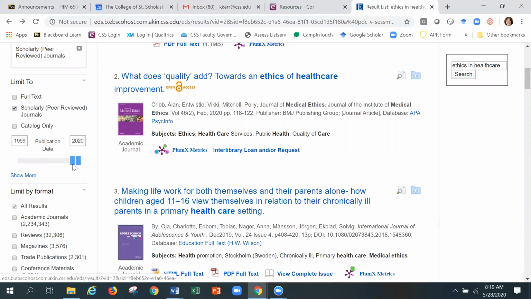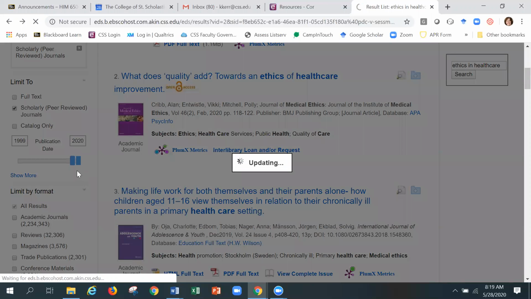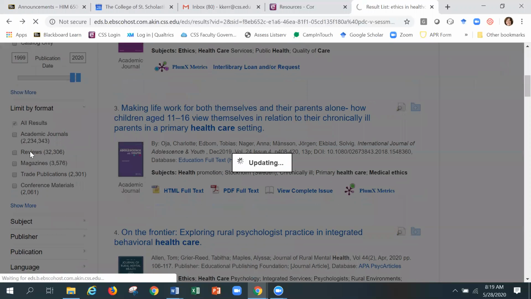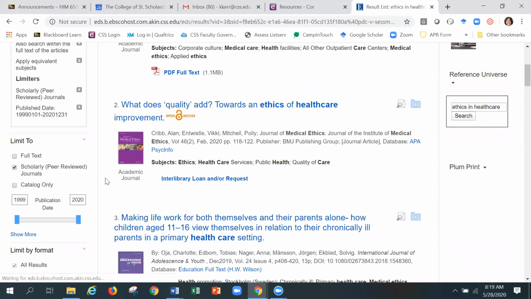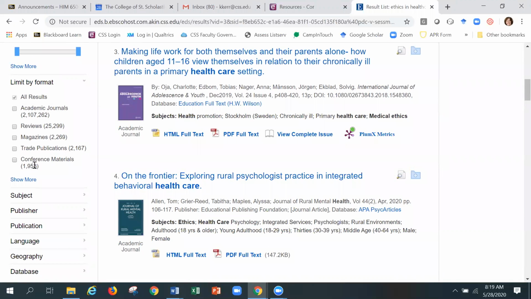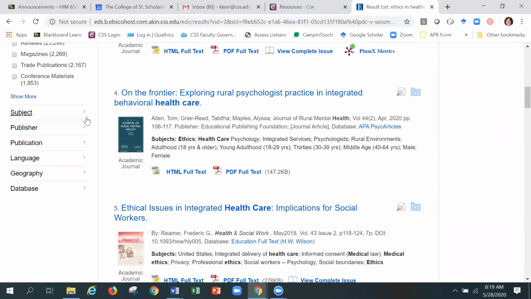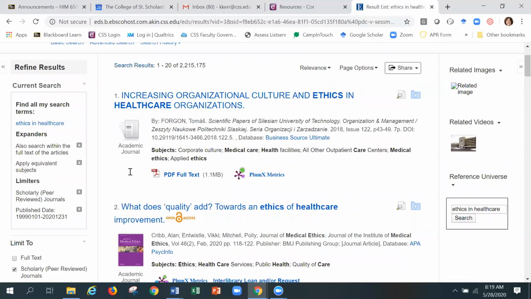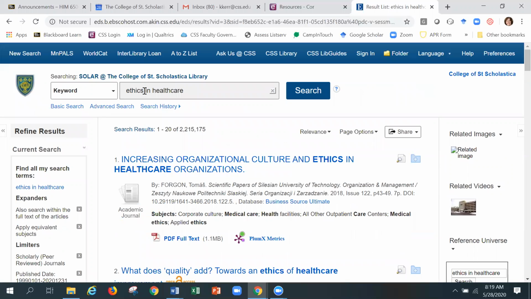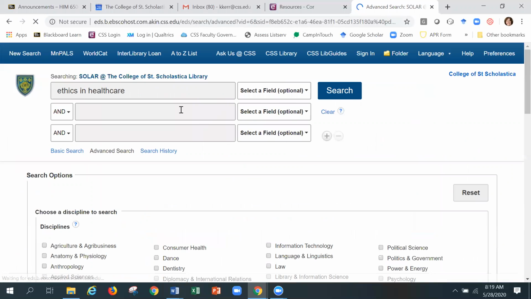You can update the publication date. You can look for more formatting, limitations, subjects, publishers, publications, language, geography, database. And the other thing I'll just finish up here with is you can also do the advanced search, okay? And this also allows you to play around here.